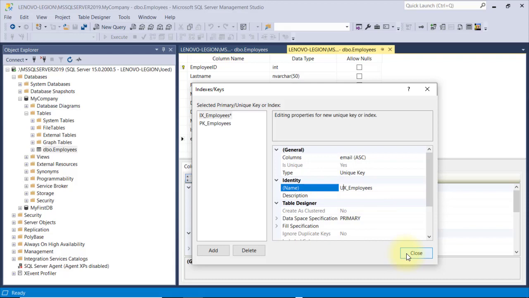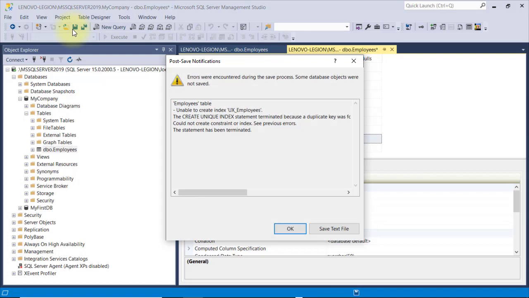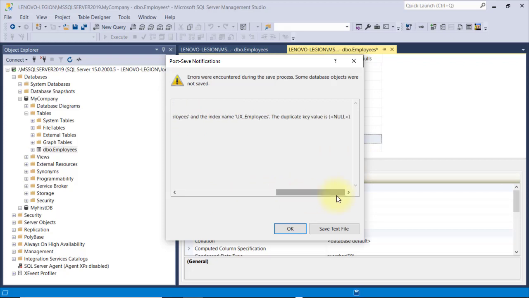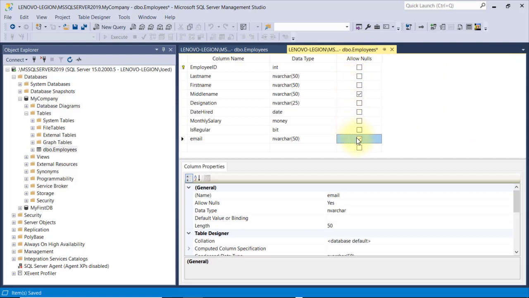And now, watch, if I try to save this, an error will occur. We are unable to create this unique key because apparently we have records that violate this rule. We have duplicate keys, and according to SQL Server, these are the null values. So what we can do is edit these existing records and enter a unique email address first for each record. And then, if I want this field to be mandatory now, I'll uncheck this Allow Nulls checkbox and save the changes. Now, we have a new restriction that is set.